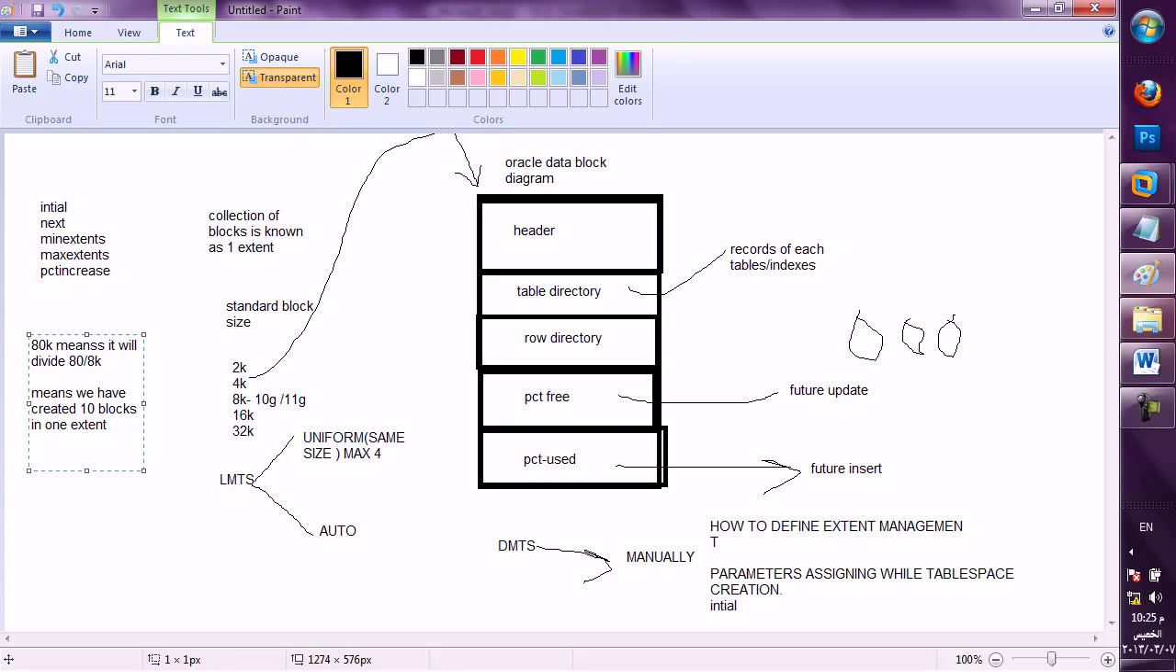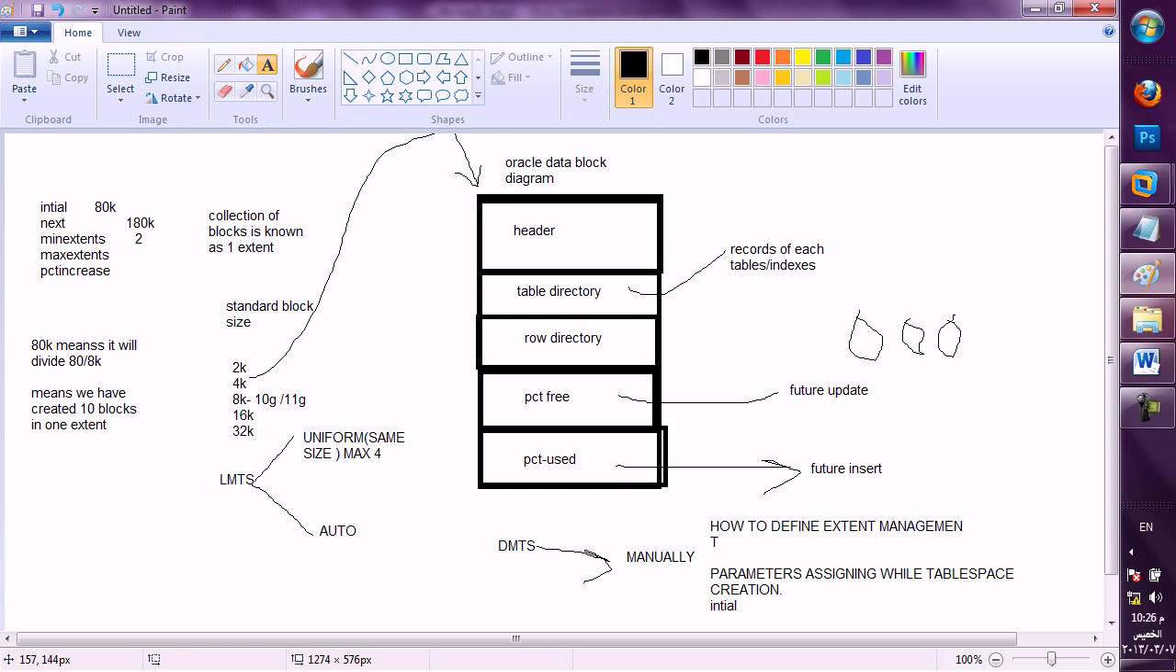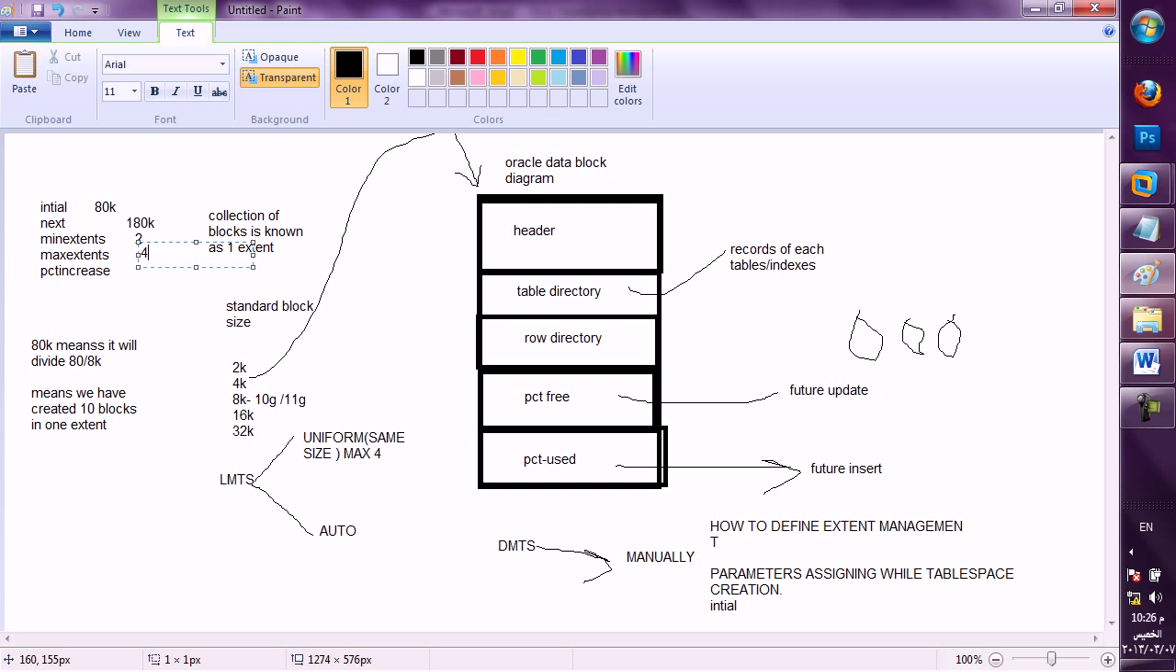Okay, that next extent, these initial, next, min, what I have told you. Suppose initial is 80K and I am deciding my next extent 180K. And my minimum extents 2 I am deciding, maximum 4 I am deciding, and my PCT increase I am deciding 50%.